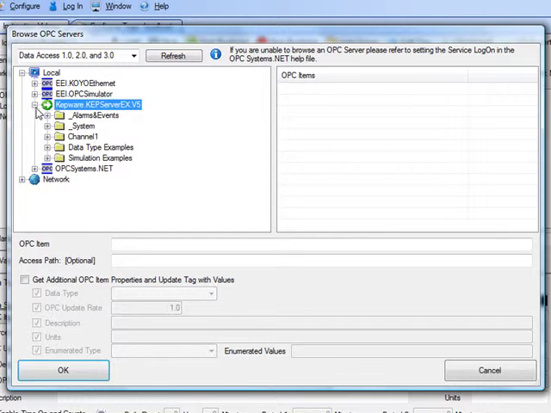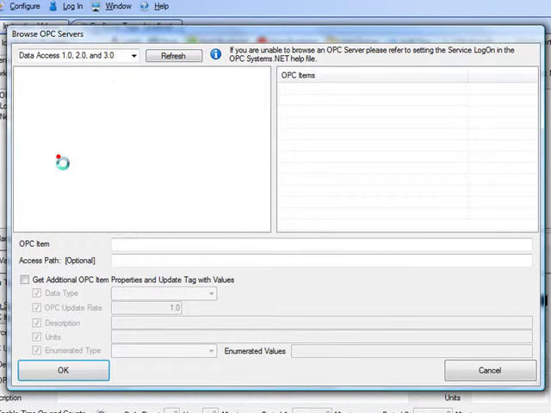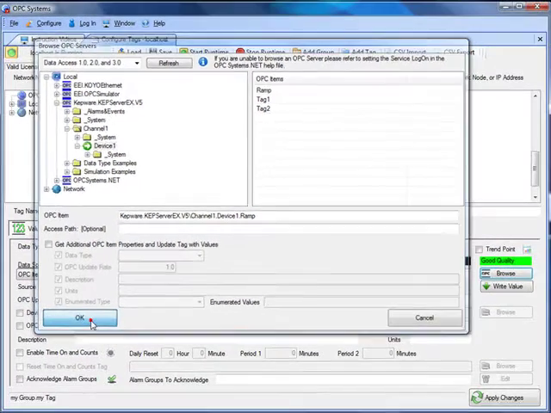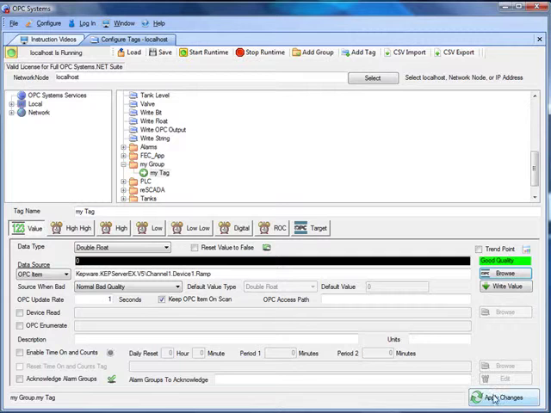Let's browse the Kepware OPC server for the items it has. We'll go down to Channel and Device. And here I have a new tag I've added called RAMP. I'll select OK and Apply Changes. We now have the value coming from that individual OPC item into the real-time data service.